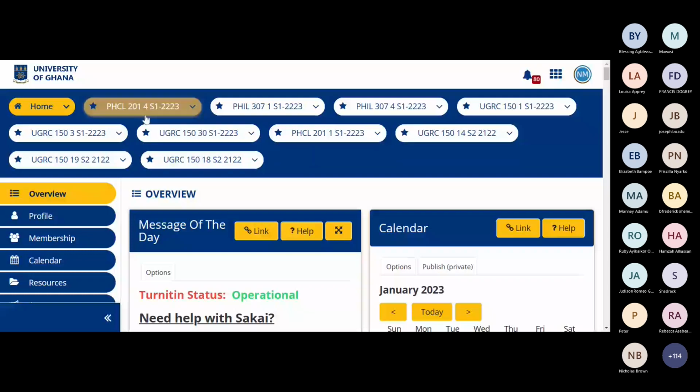Let me show you. For example, look at what I've highlighted. This is UGRC 150, 30, S1, 22, 23. So if you are doing business administration, you will see another course at the top of your Sakai like this, but the coding will be maybe UGBS 101 30 S1 22 23. Then another course, maybe if you have information studies also, it will be INFS 101, 30 S1 22 23. Why? Because you are a distance student. I have different campuses, so they alternate.